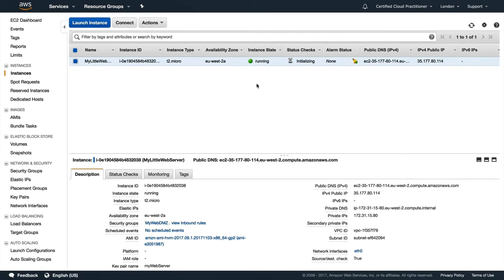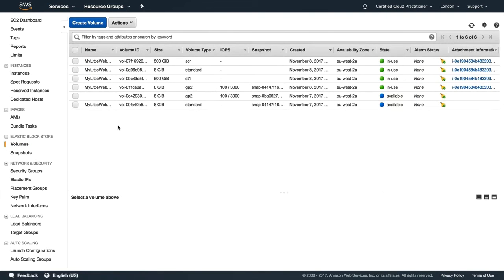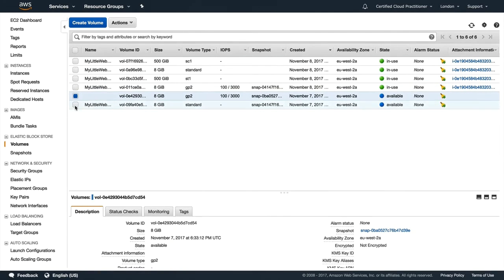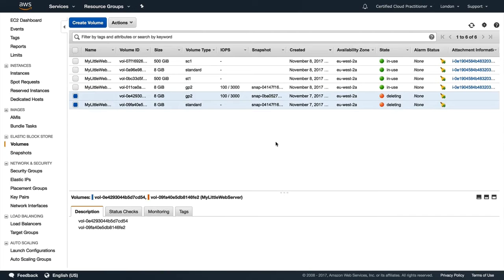Okay, so my EC2 instance is up and running. Take a note of the availability zone. My one is in EU West 2A. Now, if we go over to our volumes and click in here, we'll be able to see all our different volumes. I've actually got 2 volumes here that I created earlier that I haven't gone ahead and deleted. So I'll just quickly delete those so that we don't get confused. Okay, so those are now being deleted. In here, note the availability zones for all our live volumes. So it's EU West 2A, EU West 2A, EU West 2A, EU West 2A. And if you noticed, the EC2 instance was also in EU West 2A.